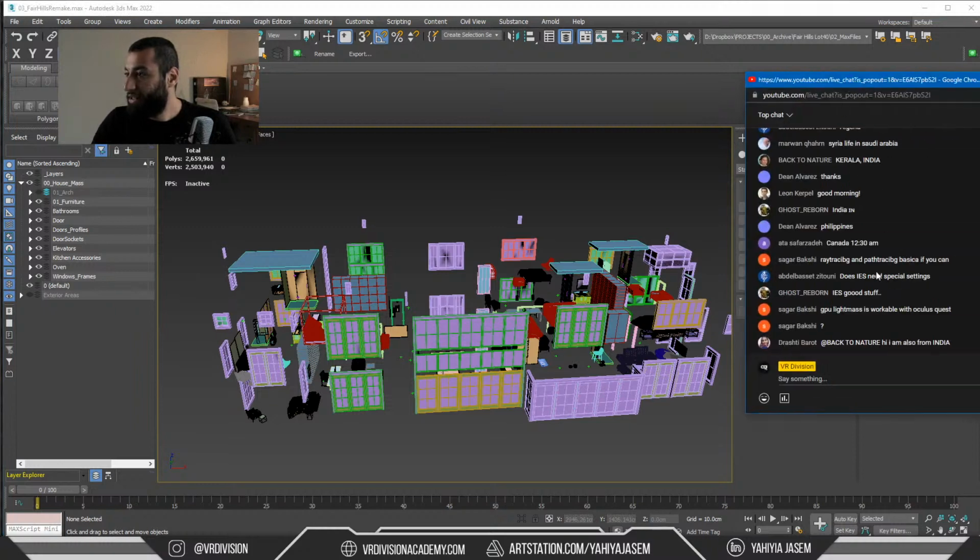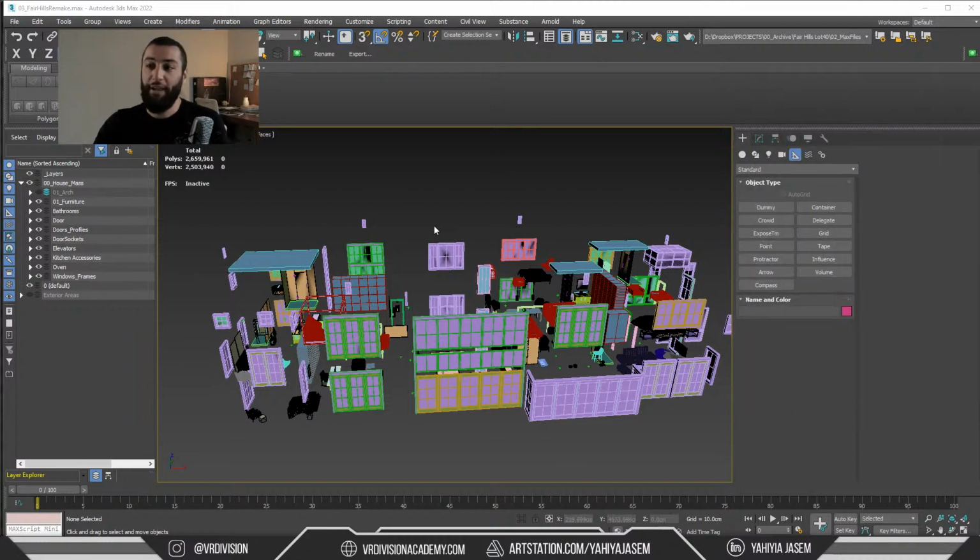Quick sneak peek at the chat. GPU Lightmass. Yes, once you bake the lights, it doesn't matter where you export it, so all is good. Back to Nature, Darashti. It's good to see you, Darashti. I saw you yesterday, and I see some of your comments sometimes. All of you, by the way, but especially you. Nice. Let's go.